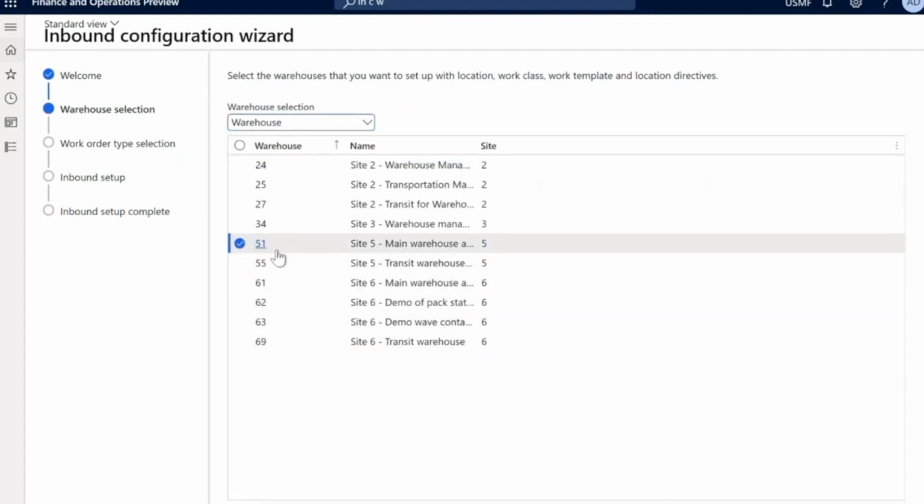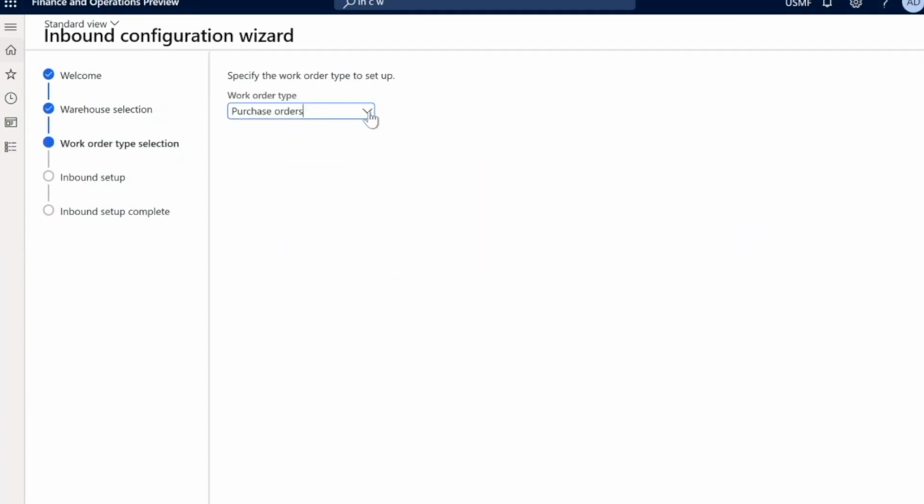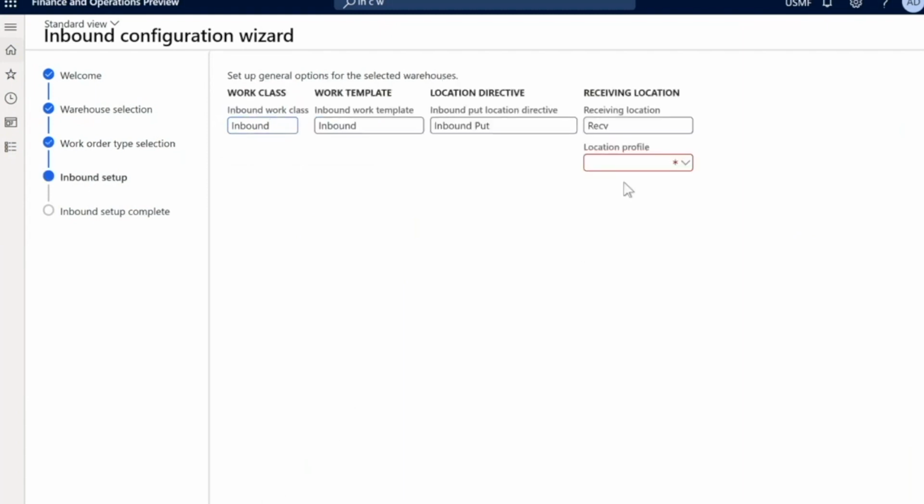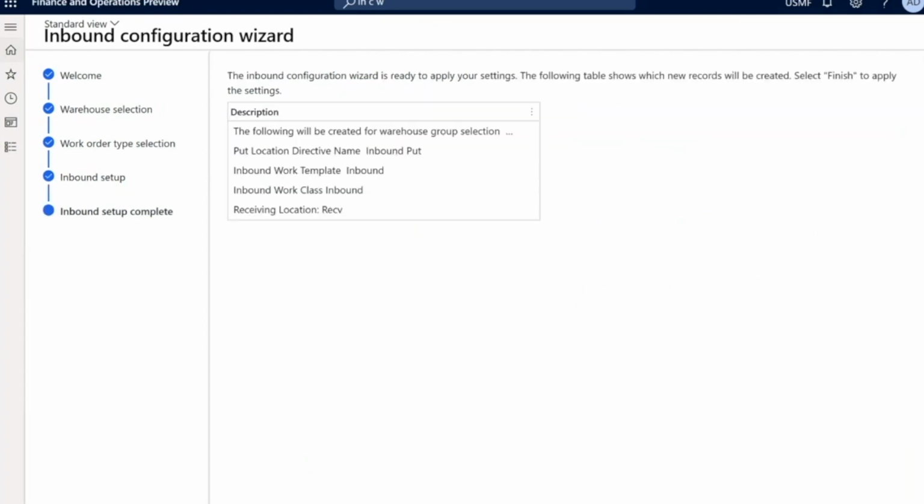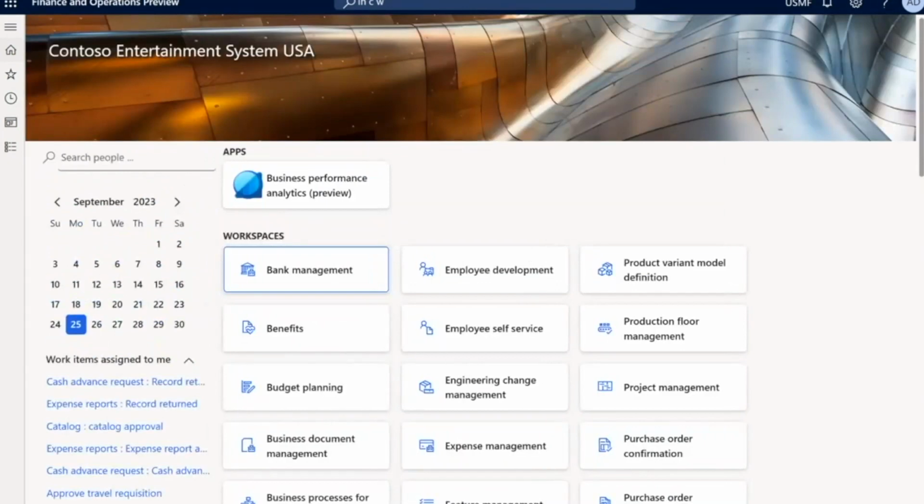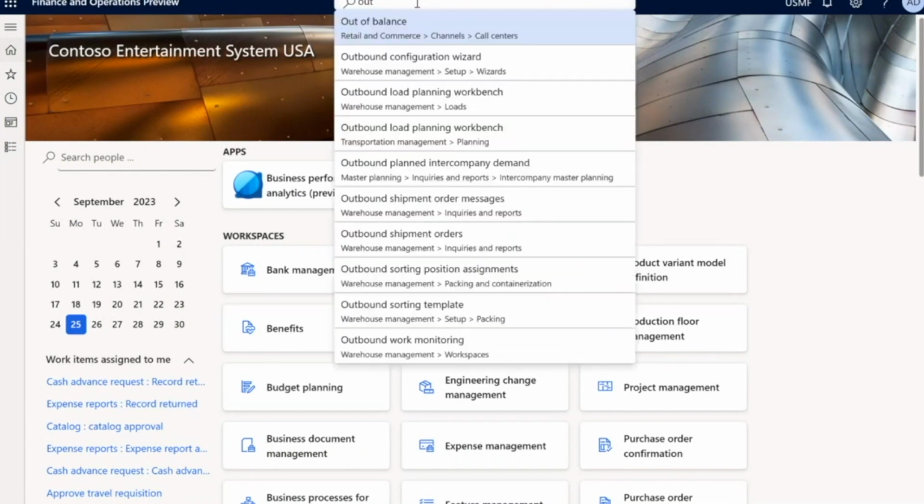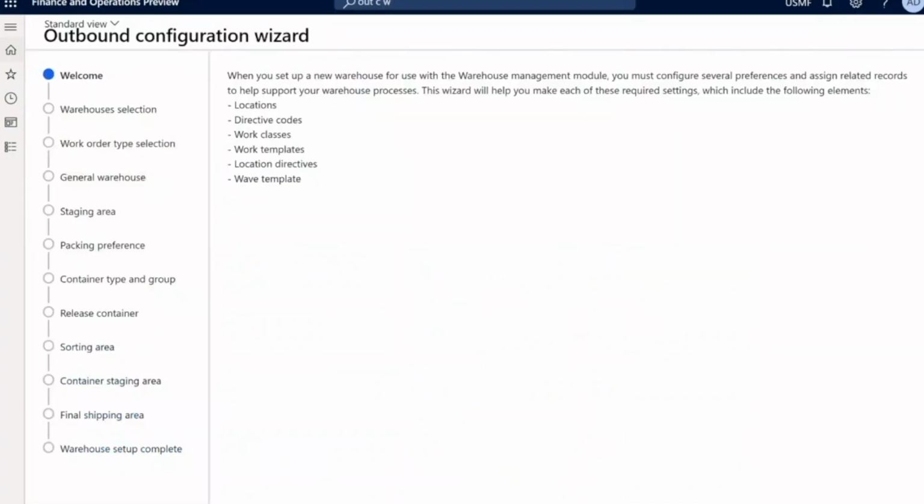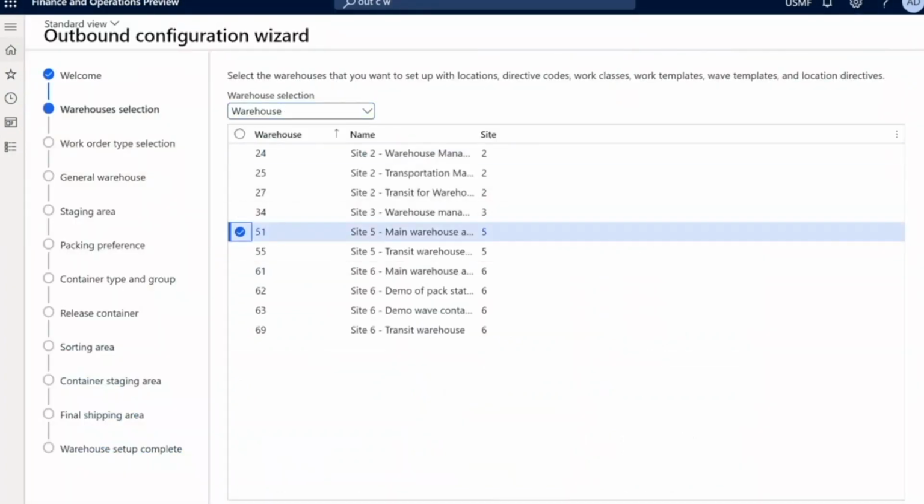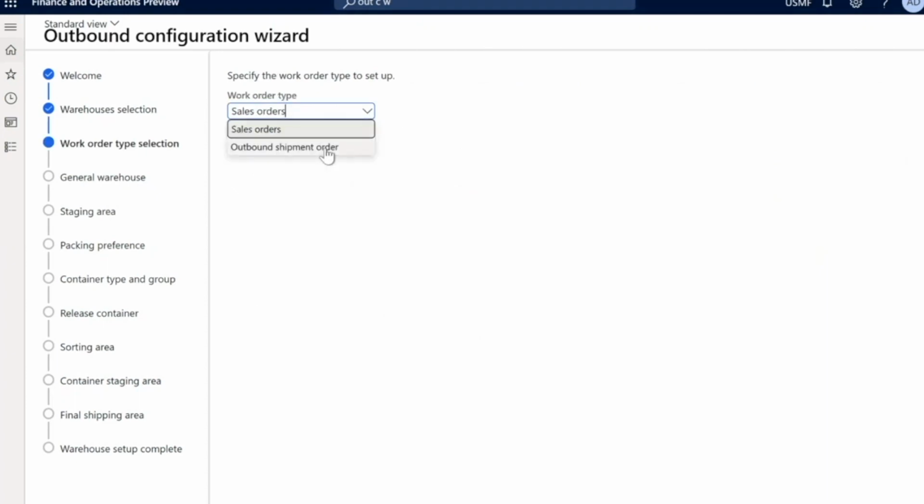So I'm using an existing warehouse here, running the inbound configuration wizard. After I have done the source system setup, then I can actually now select my inbound shipment order. And then this is just follow the wizard here, set up the process, and now everything has been set up for the inbound process. And the same goes for our outbound configuration wizard here. And I guess there's no need for me to run it here because I actually already did run it once before this. But you get the concept here.